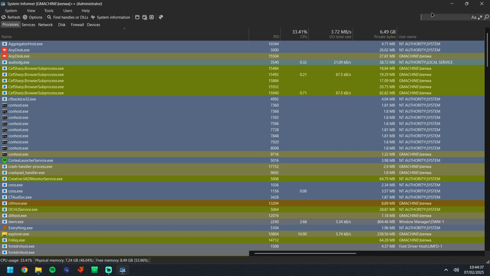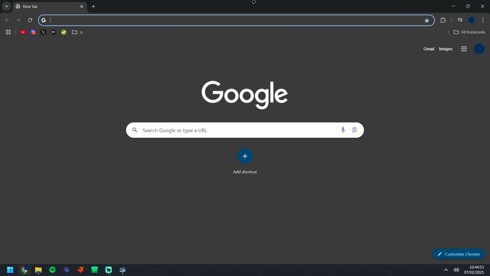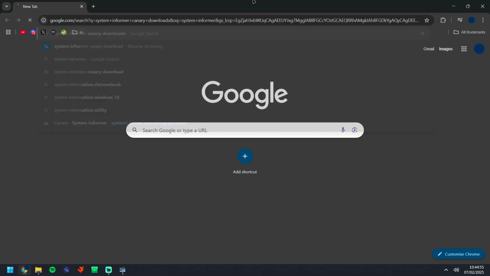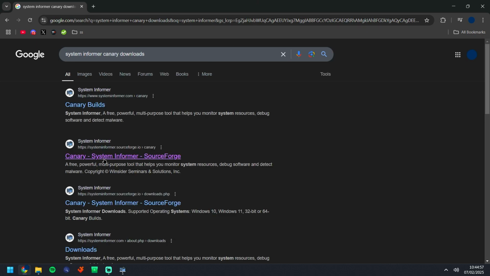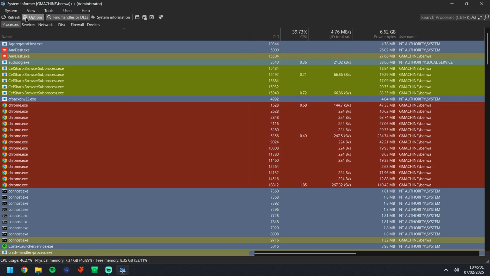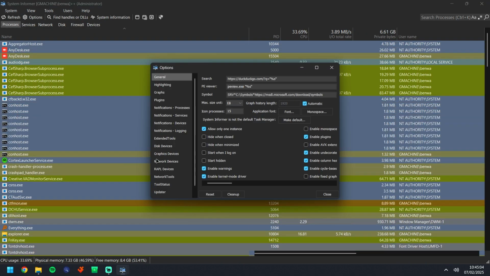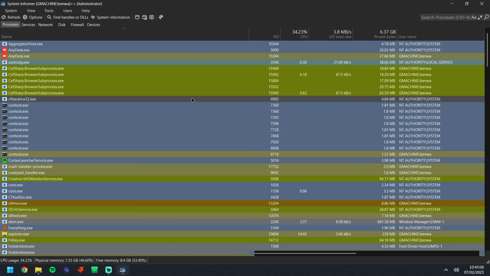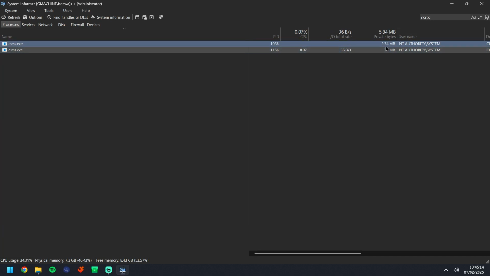So to start off with, you're going to download System Informer and make sure you have the Canary version installed. If you just go to the web browser and search up System Informer Canary downloads, it's going to be the first or second link down, and you're going to want to install this one. Upon installing and launching, you need to go to the options button and make sure the kernel mode driver is enabled. You need to click close, then it will ask you to reload your System Informer, and then you'll be here.